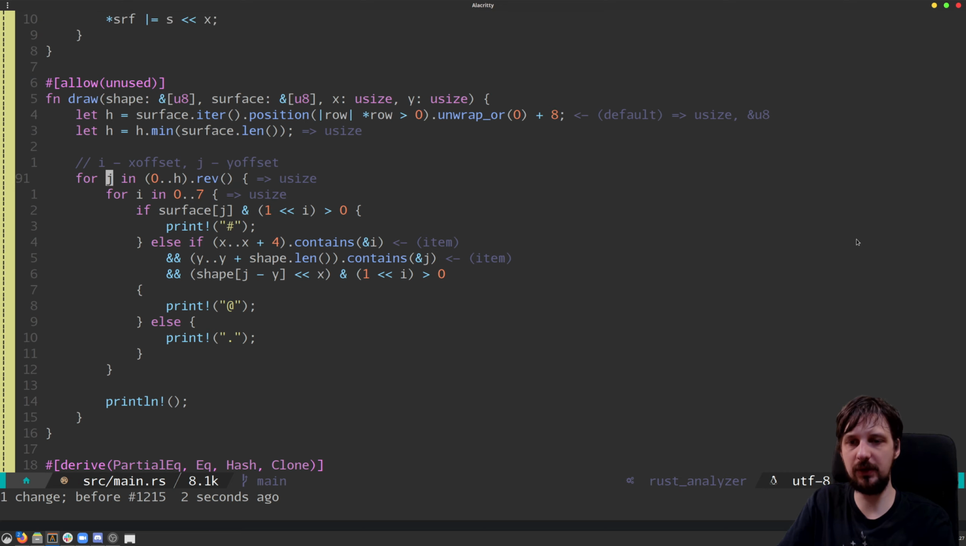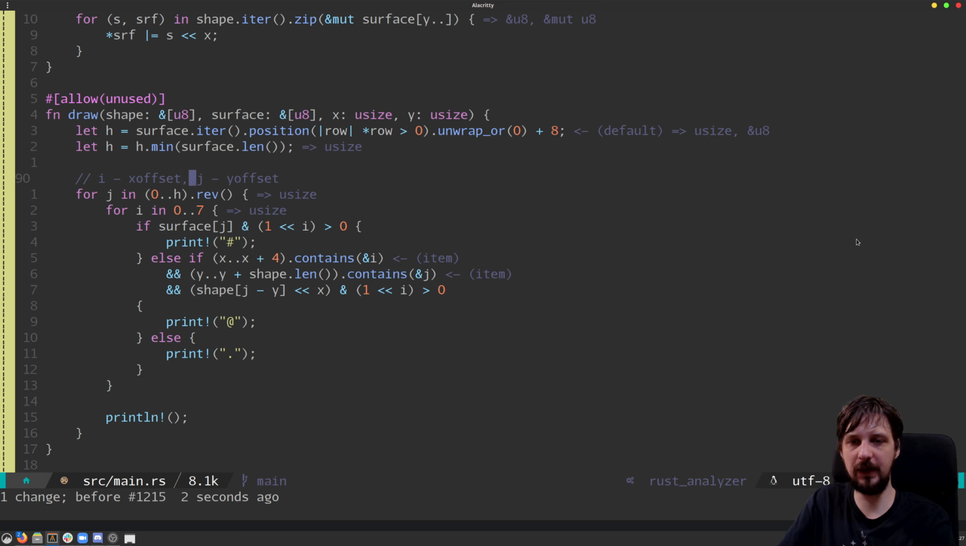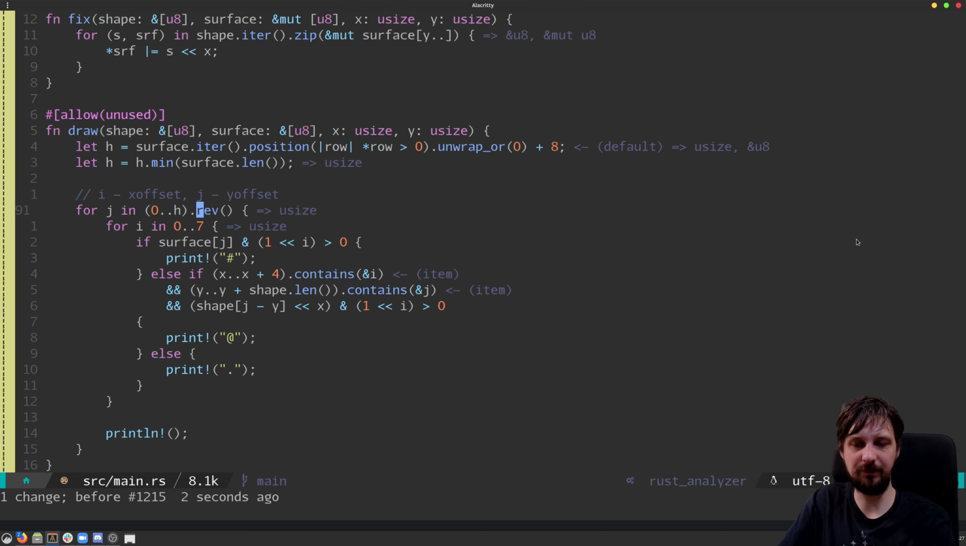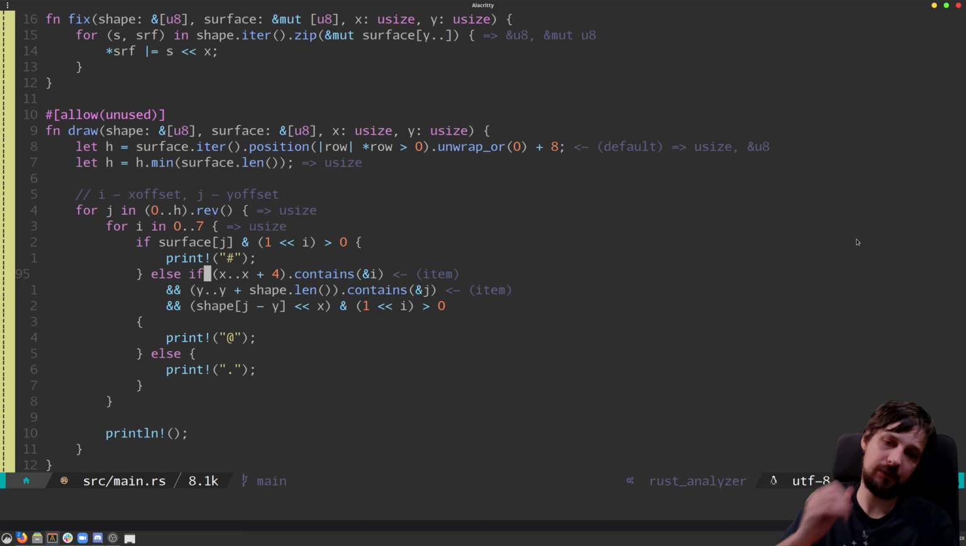And then I go through every row. That is the Y offset, right? In reverse, because I want to draw from the top and my 0 is my bottom. And I go through every bit I am interested in, 0 to 7. And what I need to do, first I check if this bit on surface is high. So I just do AND with 1 shifted p times. If it's high, then I print fixed position, occupied position.